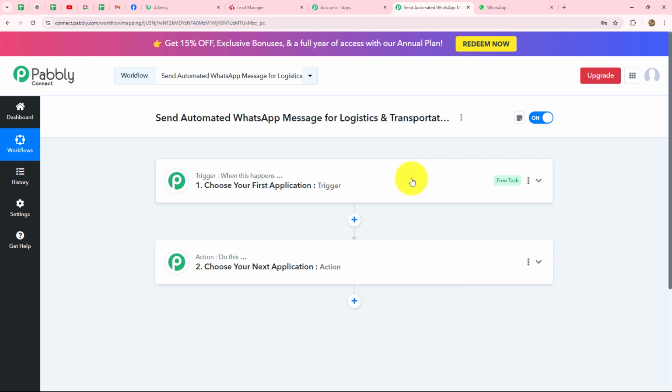Therefore, we can have only one trigger in any workflow, but we can add as many action steps as we want. Let's suppose my objective is that whenever I receive a new lead through IndiaMART for my logistics and transportation service, then automatically a WhatsApp message should be sent to that lead through AI Sensei. So I'm going to take IndiaMART in trigger and AI Sensei in action.